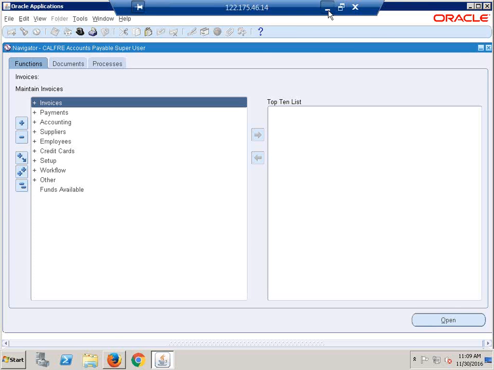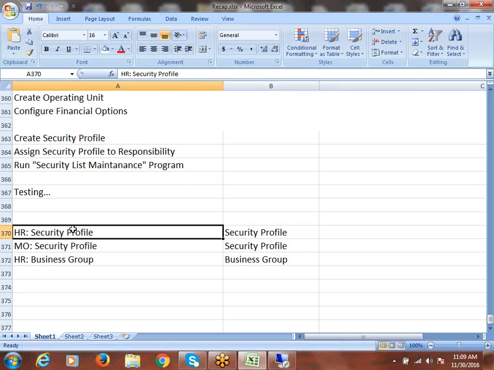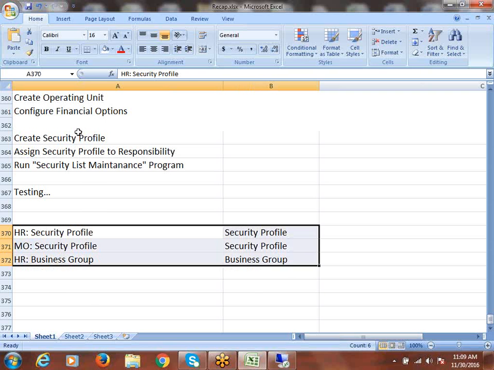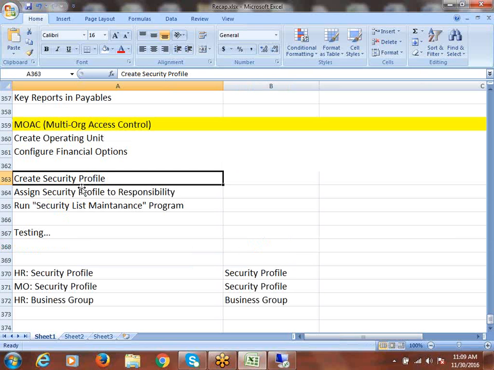Okay. Now take the point as create security profile. The task is create security profile.